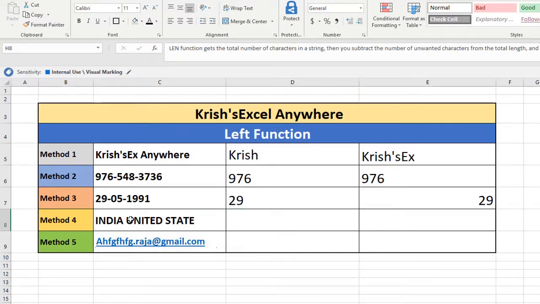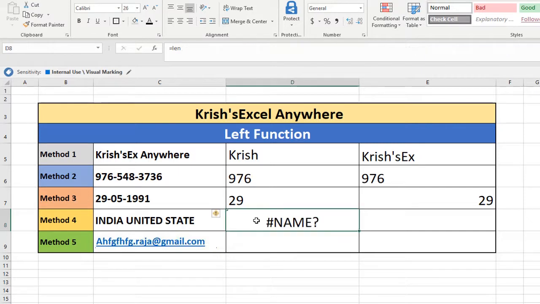Okay, method 4 is completely different. We have two country names here, India and United States. I have a requirement to extract only India United, not States. This should be removed by using the left function. So the len function is used to get the number of characters in a string. Len tab, select the text and close parenthesis, enter. In this particular string, there are 18 characters. Now from this 18, I want to remove the last 6 characters from the space.